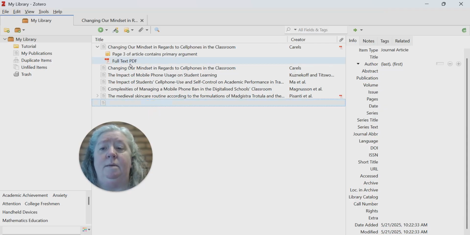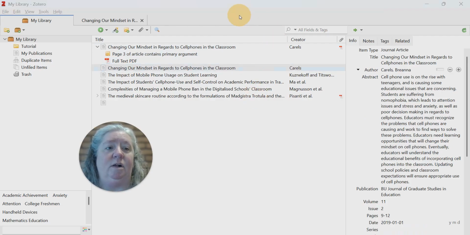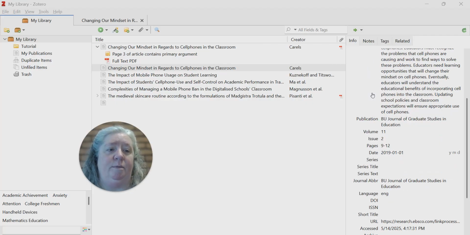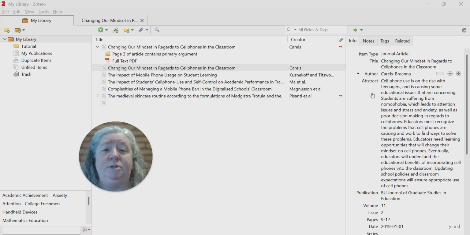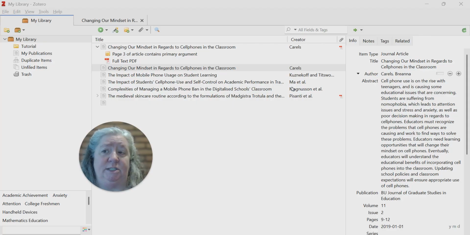So let me show you what that might look like. I'm going to open this item, "Changing our mindset in regards to cell phones in the classroom." And this shows you that I have a ton of information about this particular article, including an abstract and all the information that I need to create citations. Because you can use Zotero to generate citations from your saved items.